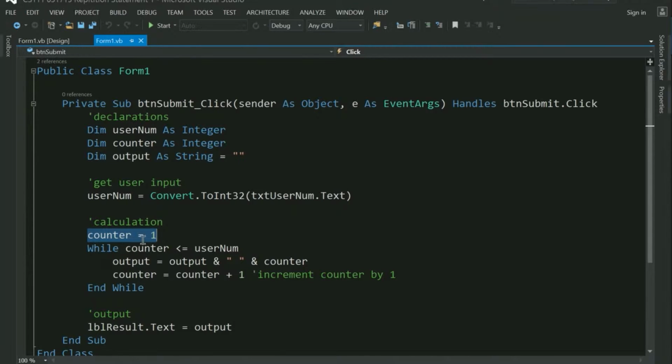Okay, so I've established my counter, and I'm establishing a while statement over here. While this thing is true, we keep on looping. Do you see the behavior right here? We do this over and over and over again as long as this Boolean expression is true. Okay, so what am I saying? As long as the counter is less than or equal to the user number, then we do the loop body.